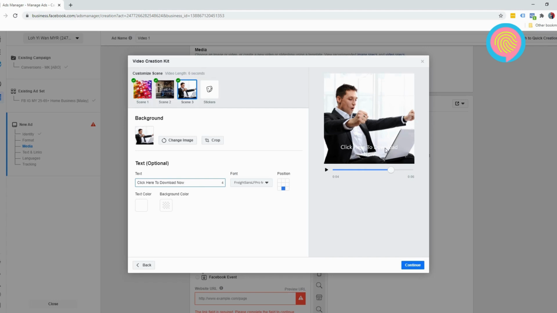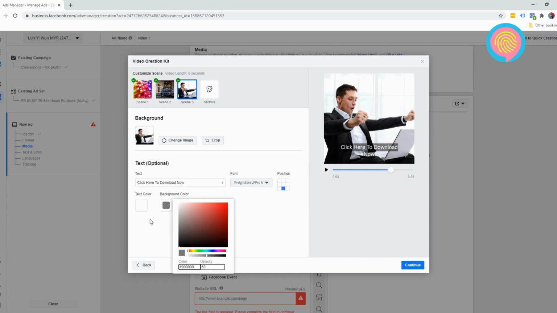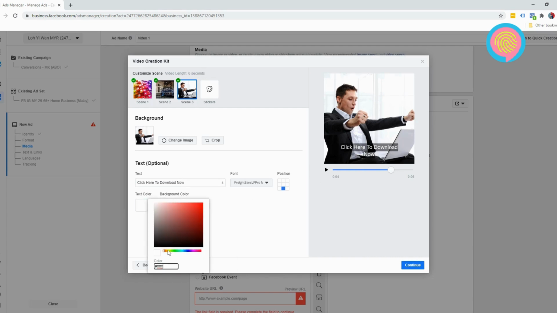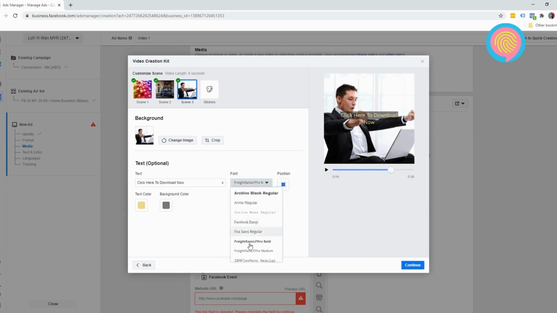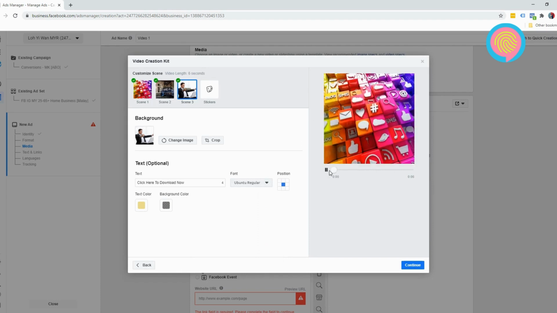All right. Again, you might see it's a bit hard to see. We click on background color, and there we go. You can even change the text color as well. All right, let's say this is what we want. Put this in the middle. Change the font if you want. Okay, this looks better. And yes, let's play it one more time.